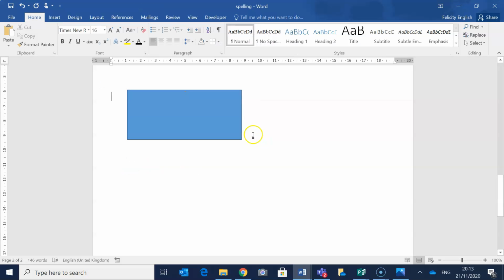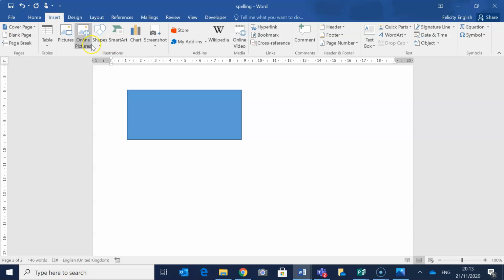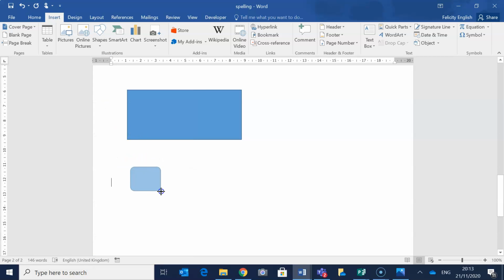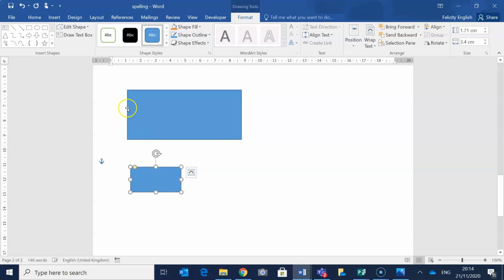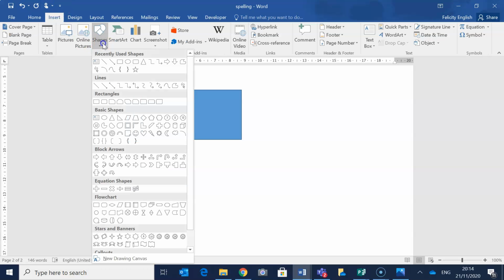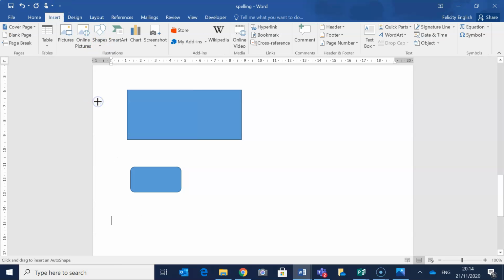So if I click again, it's coming down a little bit, and I'll put in a second one, insert shapes, rectangle. The next one is a rectangle with rounded corners. So I click on it, again, click and drag, and I let it go when I've got the shape I want. And I'm going to do one more, insert shape, go back to my ordinary rectangle.